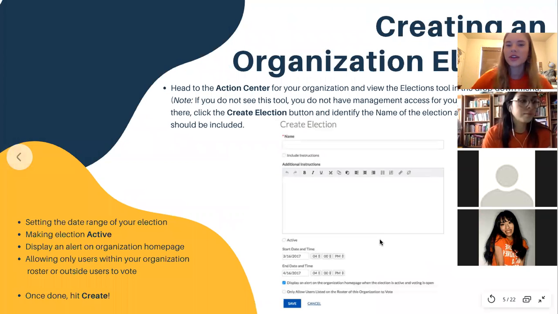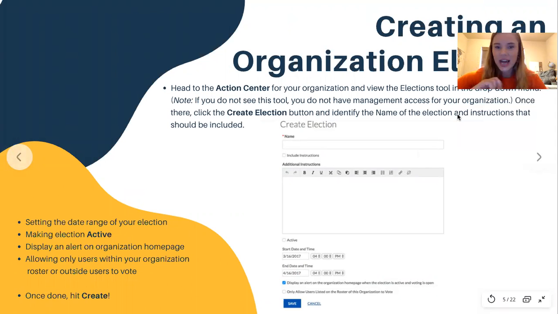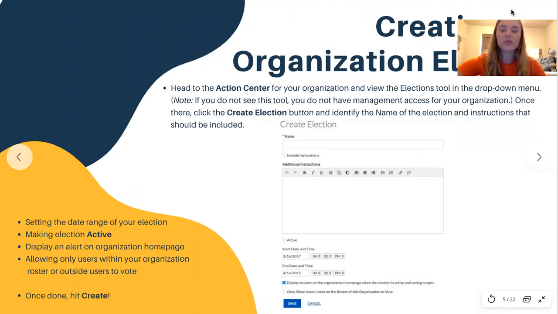Okay, so how to create an organization election. When you log on to MineTracker, you're gonna head to the Action Center for your organization, and then you're gonna view the elections tool in the drop-down menu on the left-hand side. Make note, if you don't see this tool, you probably don't have management access. So make sure your president or whoever has management access gives you that access.